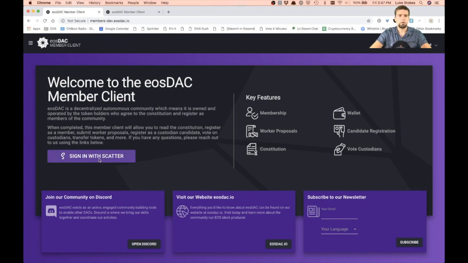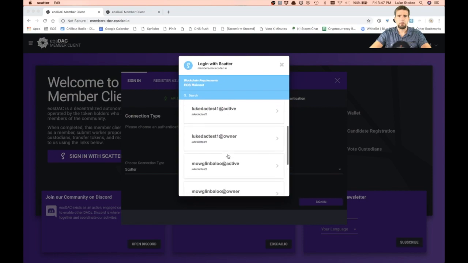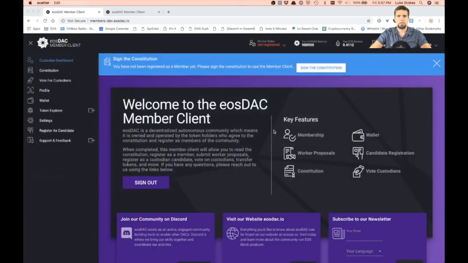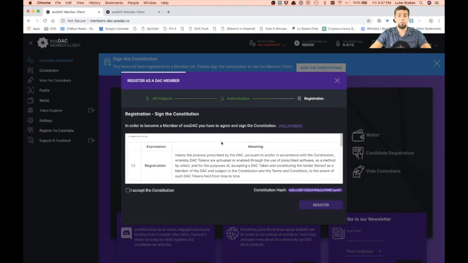So I'm going to go ahead here and sign in with Scatter Desktop. And we can demonstrate how this works. Again, I'm on the test network. When I first sign in, I don't have any membership status right now. And on the test network, it's cast DAC tokens, but they're the same thing as the eosDAC tokens that you'll see in production. So I can go ahead and read the Constitution and become a member of the DAC.